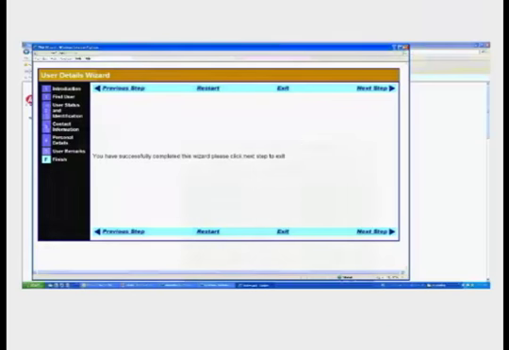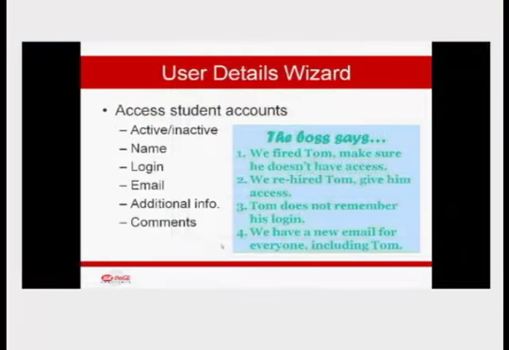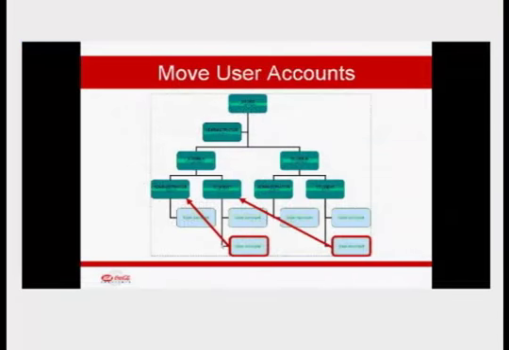Are we good? Okay. Since I don't hear anything else, let me go back to our PowerPoint and launch that again. So we saw the student report. We saw the user details wizard.